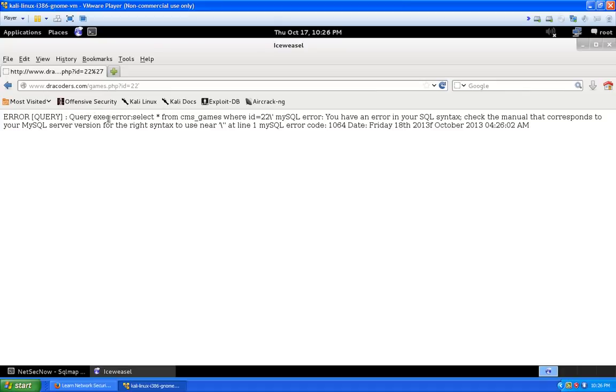Now this error message is different from the last one. It says query execute error select asterisk wildcard from CMS_games where ID equals 22. Alright, so that's probably pretty important to know. The database is trying to pull from CMS_games. So it says MySQL error, you have an error in your SQL syntax, so on and so forth. Now it doesn't give us an actual file directory structure or path to where the files for this home directory actually live for the web. But it does give us from which database it's trying to pull it down from.